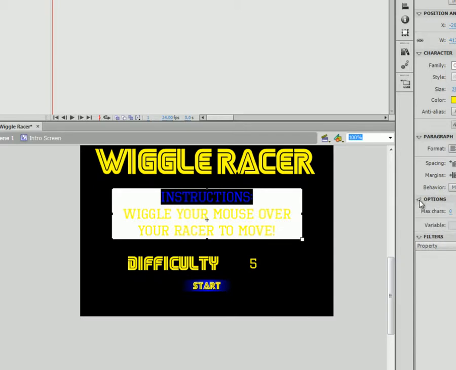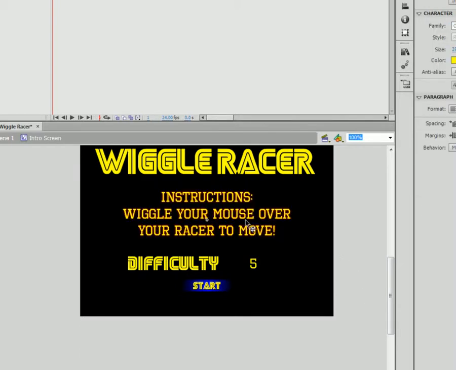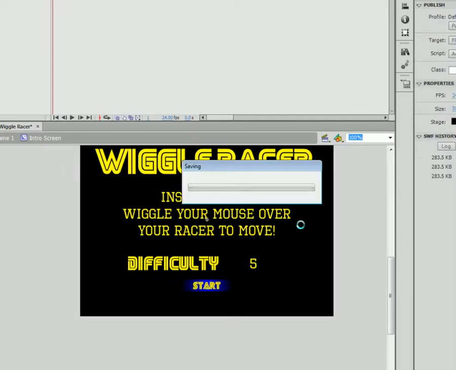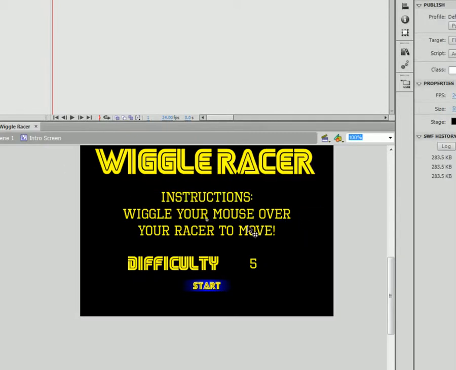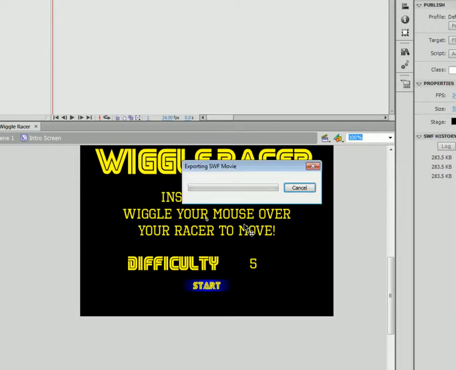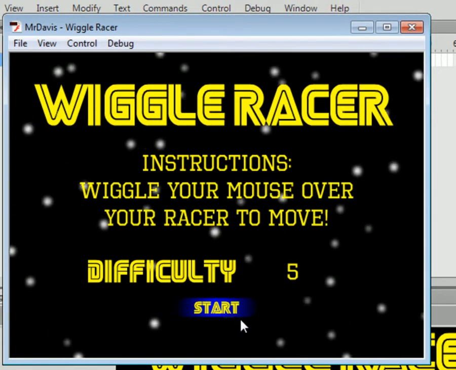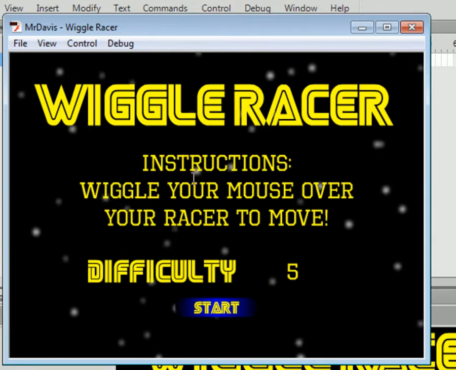You can throw on some filters if you want, even maybe a glow, just to show you what it looks like. Nah, you can't really see. Anyway, just make sure you have instructions that say something along the lines of wiggle your mouse over your eraser to move, so your player knows how to actually play your game. If I run this, and I'm going to restructure this a little bit more later, we've got our super cool music going, and we know what to do now. Great.